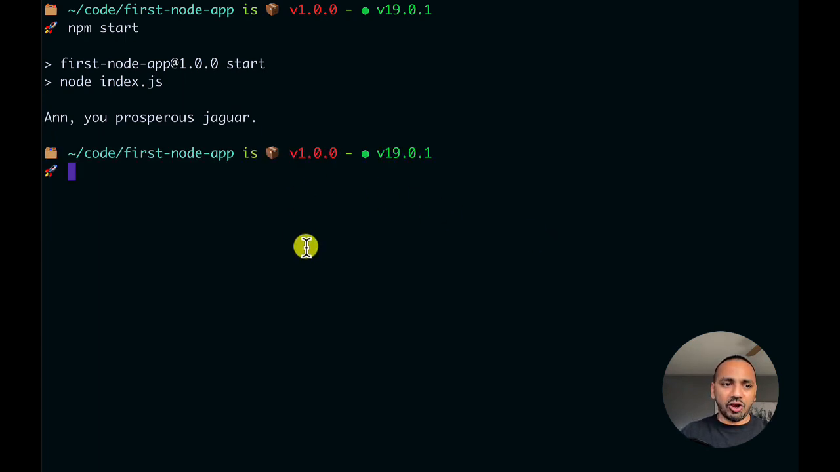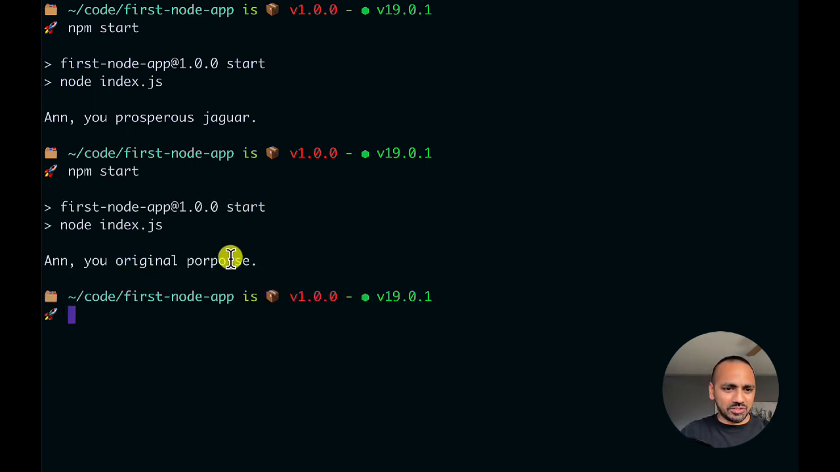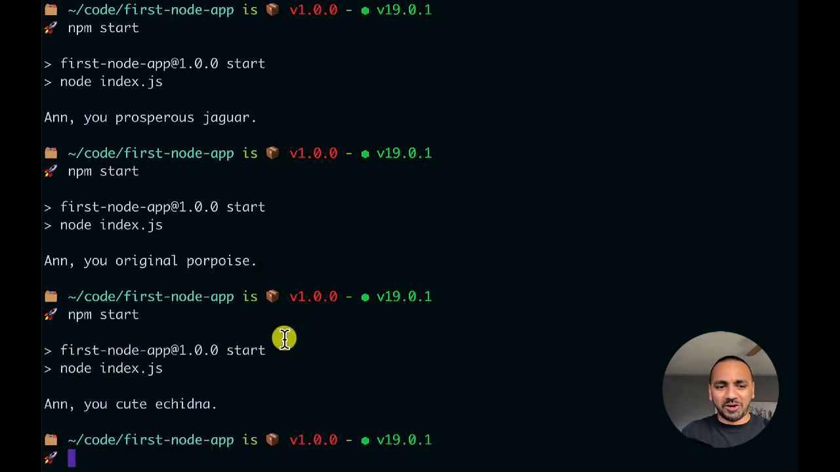It's giving me a compliment: you prosperous jaguar. If I do it again, let's see if I can play with that. Oh, yeah, it did change. All right. There we go. All right, perfect. So yeah, that's how you work with dependencies in any project.